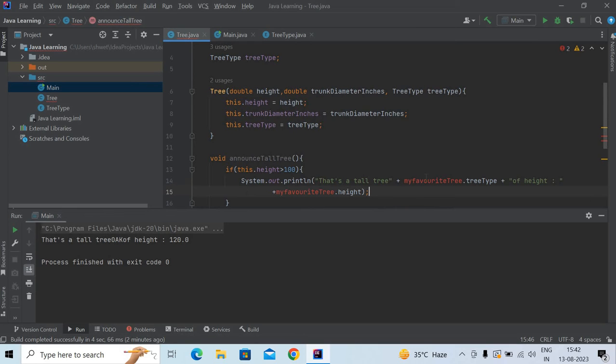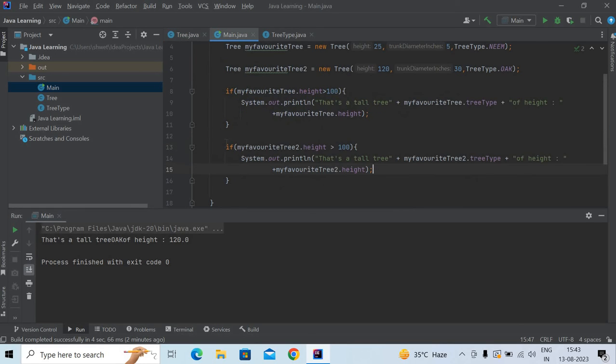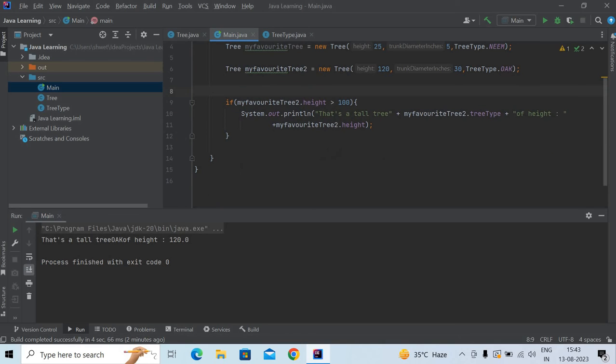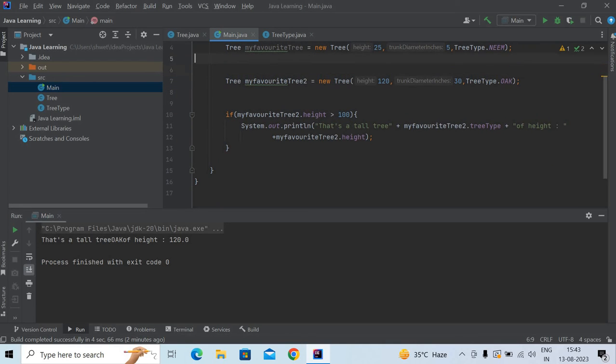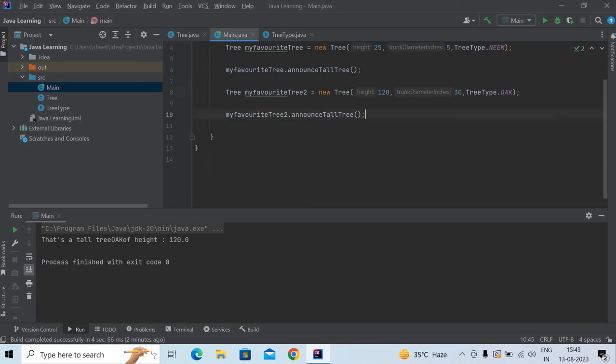Here, instead of my favorite tree, I will type this dot tree type, so it will get the instance of the current tree it is called on. Then I will go to the main method, and instead of this statement, I will check my favorite tree only. So I will call favorite tree dot announce tall tree. It will return the output. Let's see what we got. Let's run the code. If you see, we have received the same output.